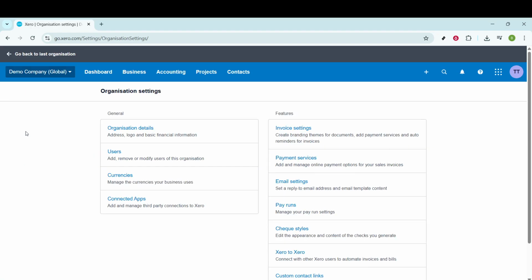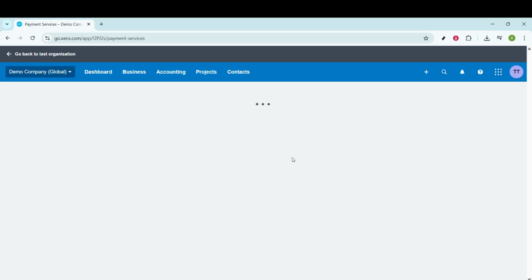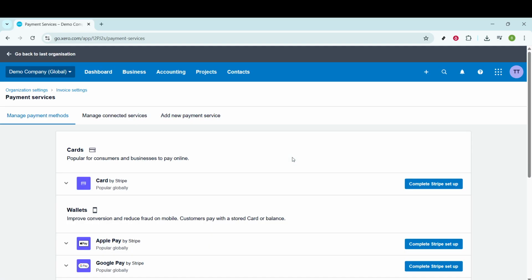Inside the Settings menu, our prime focus is the Payment Services section. This is a crucial area as it allows Xero to manage how you get paid by clients, which is a pillar for maintaining a healthy cash flow. Proceed by clicking on this option, and that takes you to the Payment Services area.